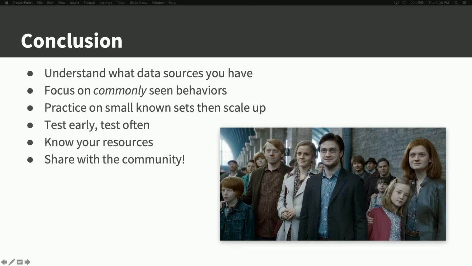Focus on the commonly seen behaviors. Debug serve is new, it's novel. To my understanding, no one's using or abusing it, so the prevalence is very low. If you went back today and searched your environment, there are very likely zero instances of it running, but it's worth looking to see if anyone has abused it, because sometimes you're not the first one to find a thing. And then practice on those known data sets and then scale up.